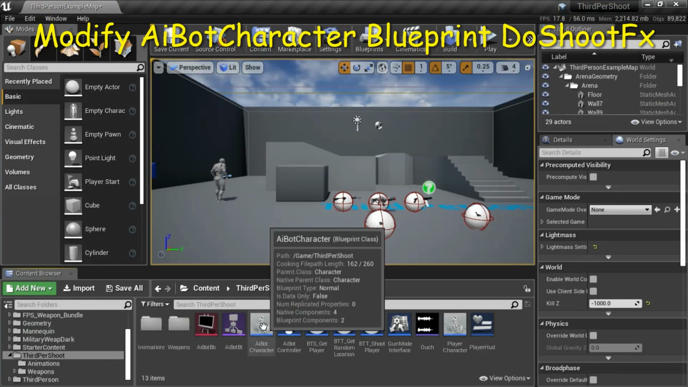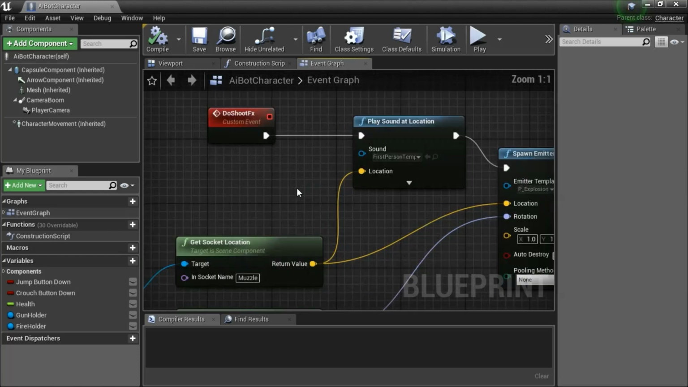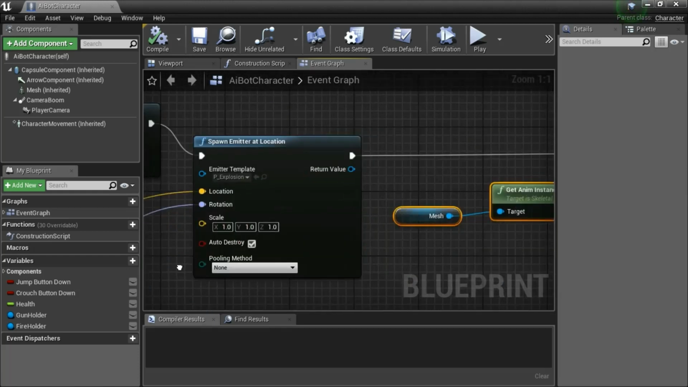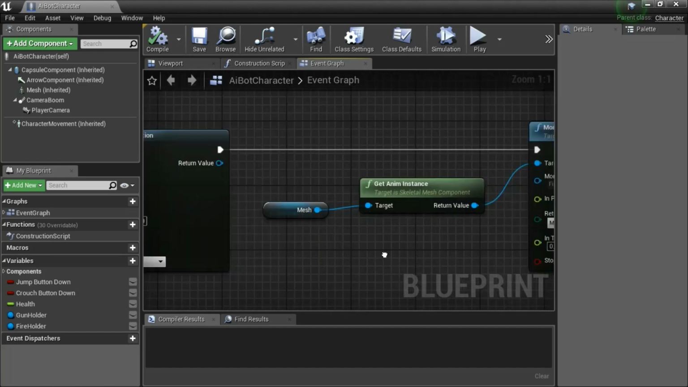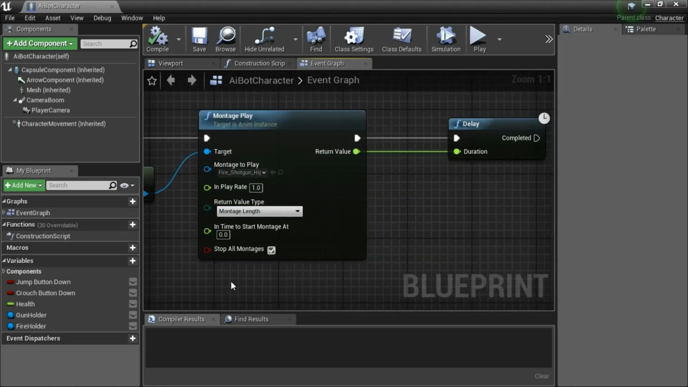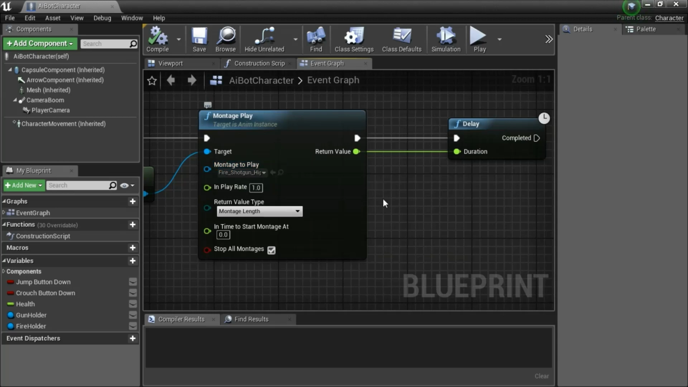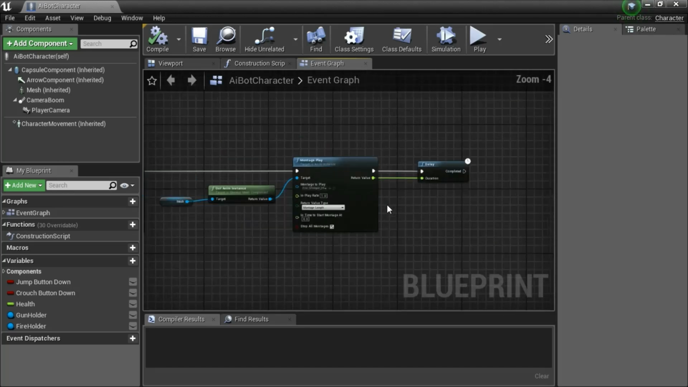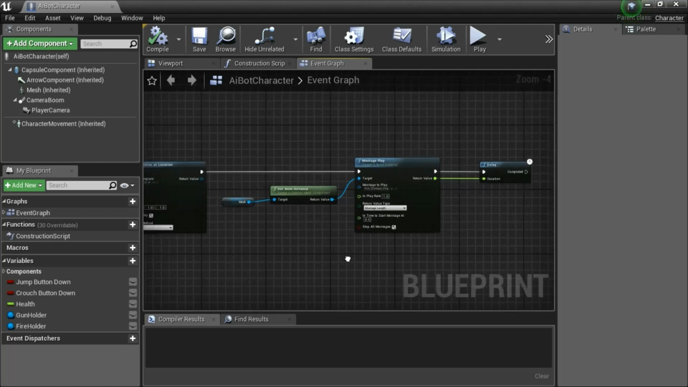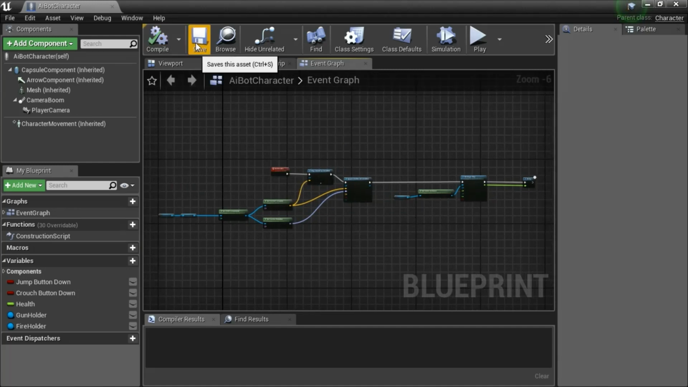Double click AIBot character. This is the fire FX blueprint. This is the section that I added. This is the fire shotgun hip montage. When you're done, compile and save.